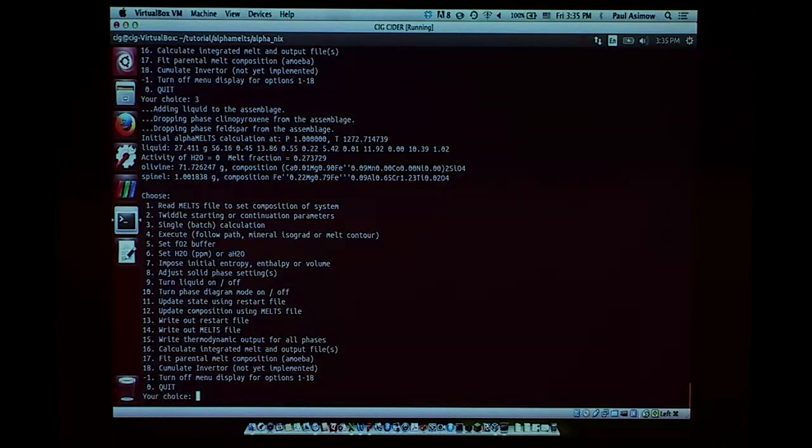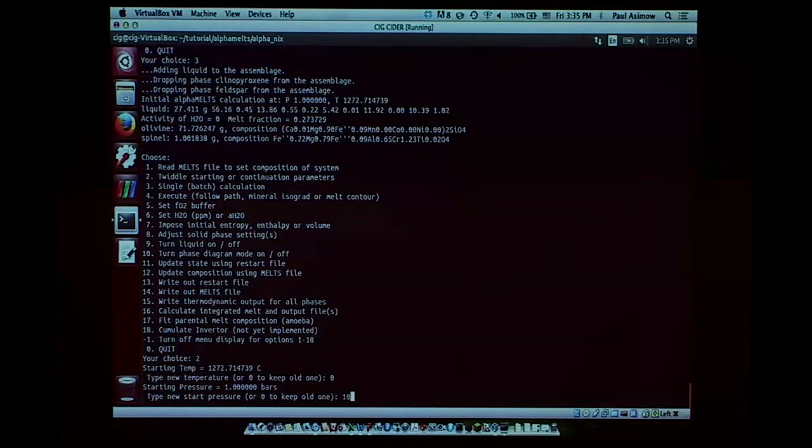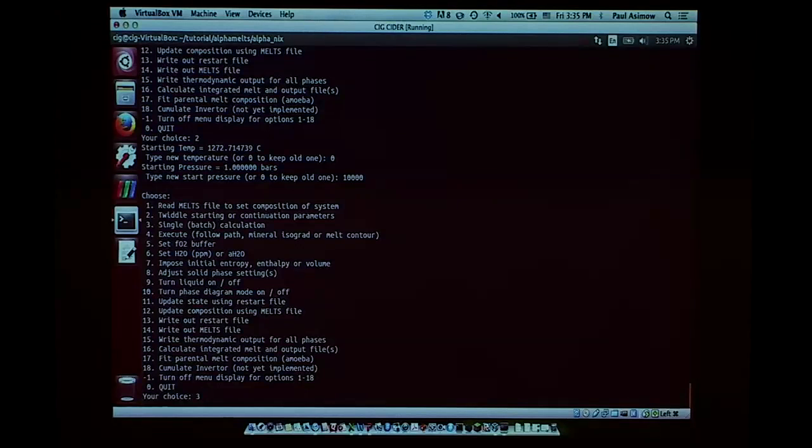Okay? That's not really what I want to do. I want to go down below the solidus, and I've checked this calculation. If I try to do it in a single step, it's going to crash on me. So I'm going to do it in 2 steps. It doesn't matter what temperature I say. I'm going to say option 2, go to 10,000 bars first, equilibrate, option 3.